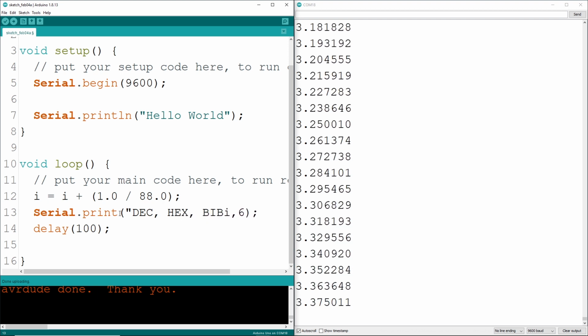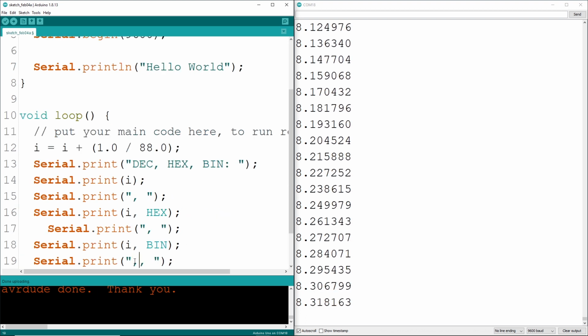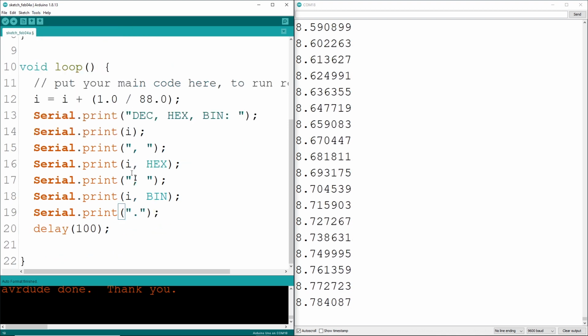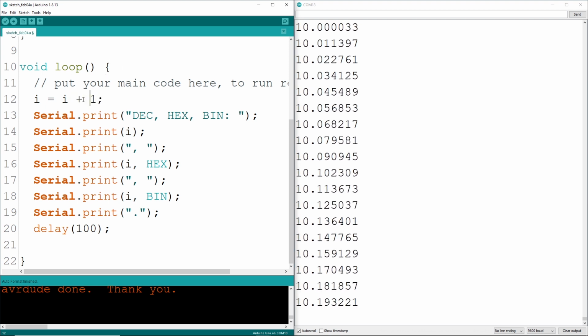The first line prints the stuff in quotes, but does not advance the line. Then we'll print i, then we'll print a comma. Notice the HEX keyword, which will tell print to print the hexadecimal equivalent. Another comma, and another BIN keyword that tells print to print the binary equivalent. Notice we're using print, so everything will print on the same line. Finally, we'll end with a period and a new line.